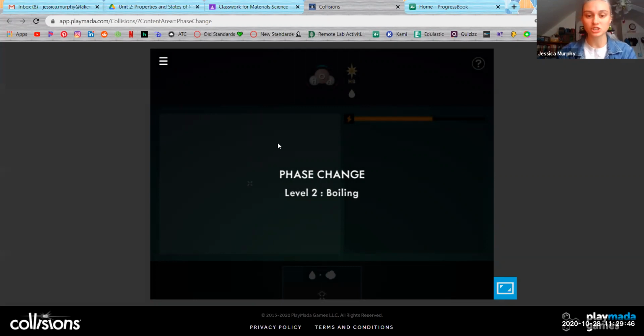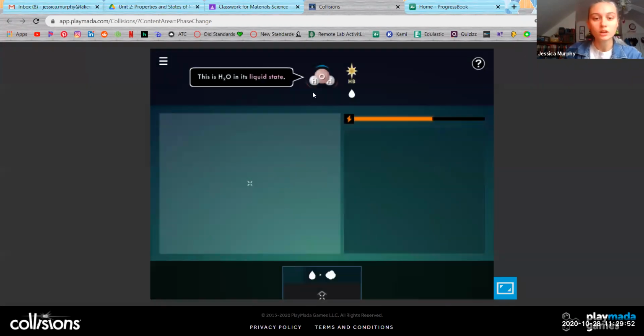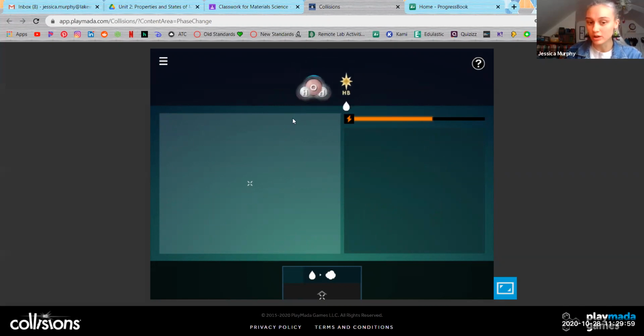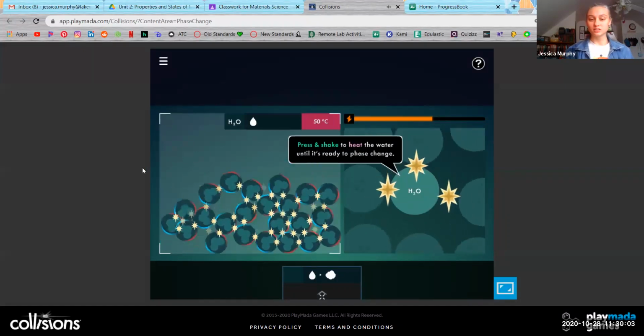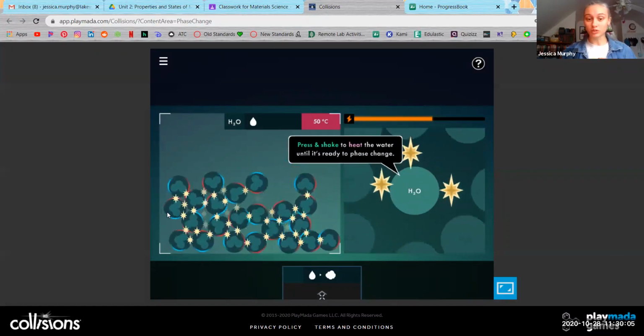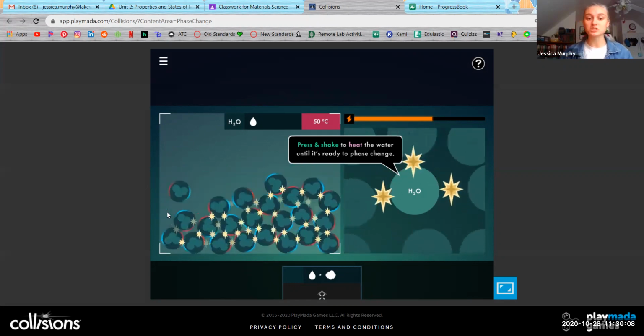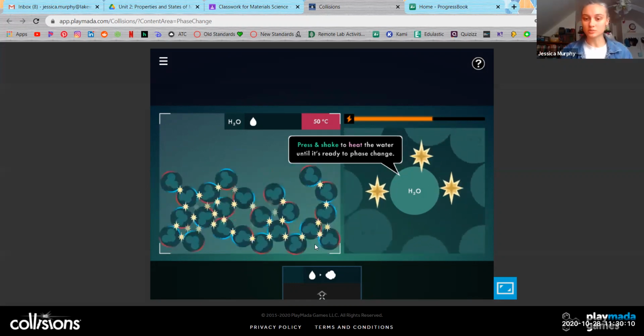So again, phase change. This time we're going to do boiling, which is AKA evaporation. So this is water in a liquid state. We can know that because there's a little teardrop that indicates that we are in a liquid state. We're going to drag this in this box so we can work with it. We see the particles on the left side and what they're doing. So they're sliding past each other. We know this is a liquid because we already talked about this.